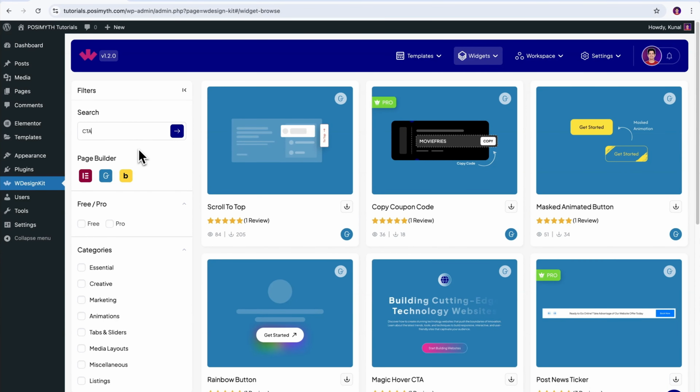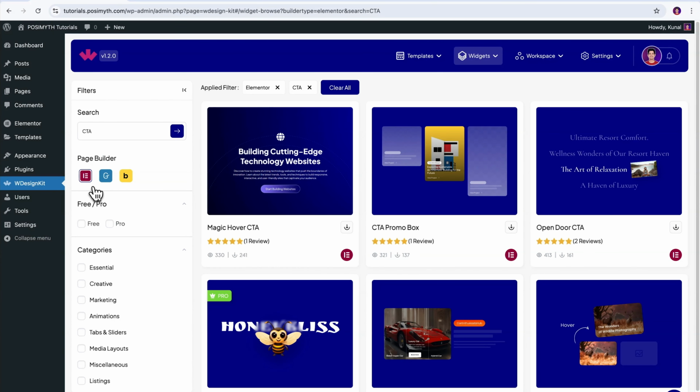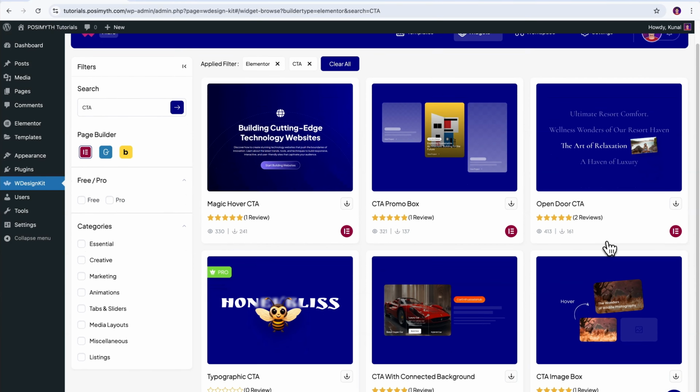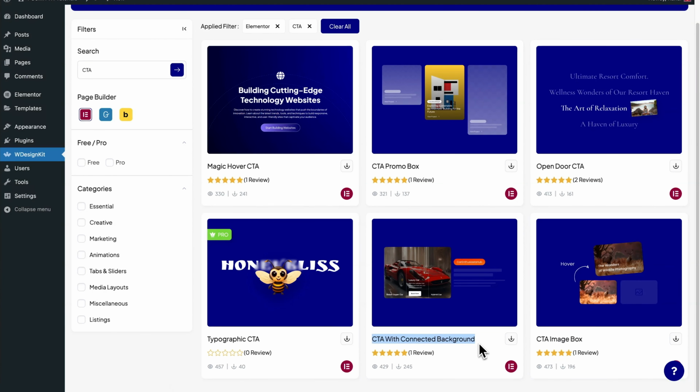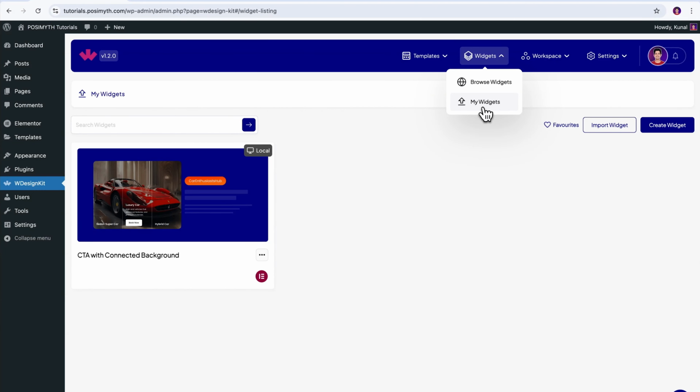Now search CTA. Next, since we are making use of the Elementor page builder in this tutorial, let's select it from under here, and the moment we do that, here we can see the widget we want. The name is CTA with Connect Background. Now simply move ahead and download it by clicking on this icon. After that, let's also make sure it's downloaded by going into the My Widget section.